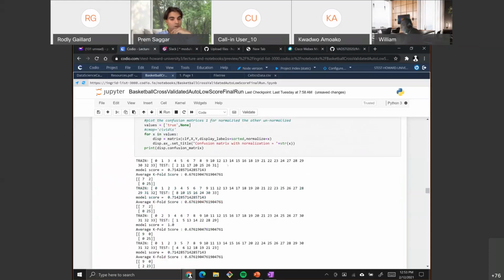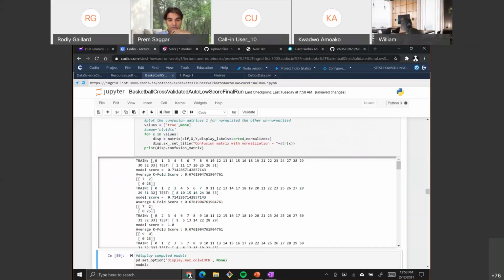Okay, so there are the train test splits. First time through, 0 through 33, and we took tests as 2 and some spaces to 31. Okay, the model scored 71% when we did that, right? And then the average K-fold score was here, right? And then we take another train test split of 0, and then this one up to 32. This one has spaces in here, I think. Yeah, so 10 is omitted, right?